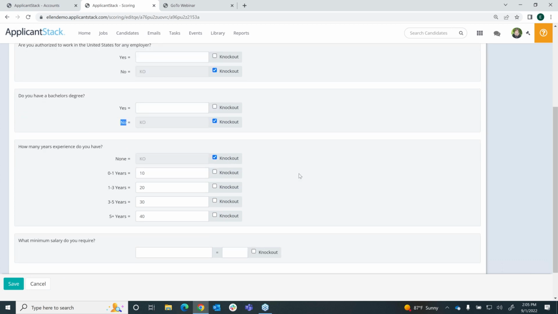And then, as you can see here, you can mix and match knockout questions and scoring questions all within one questionnaire. So the next question, how many years of experience do you have, you can see is a scored question. If a candidate answers 0 to 1 years, they get a 10, 1 to 3, 20, and you can see the scoring legend from that point forward.